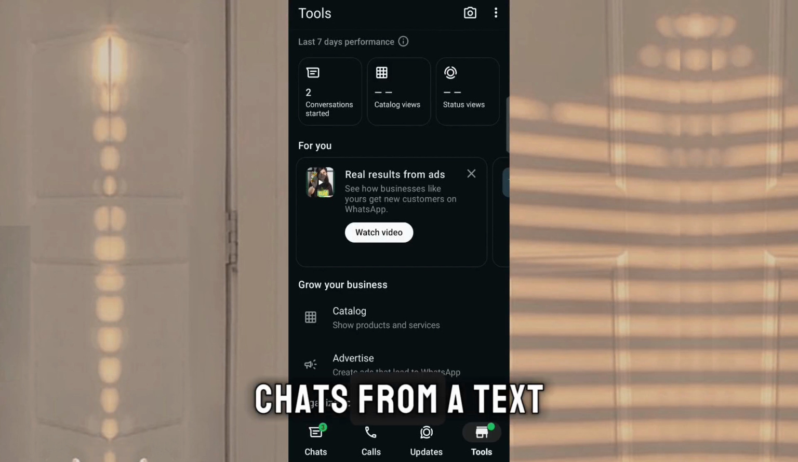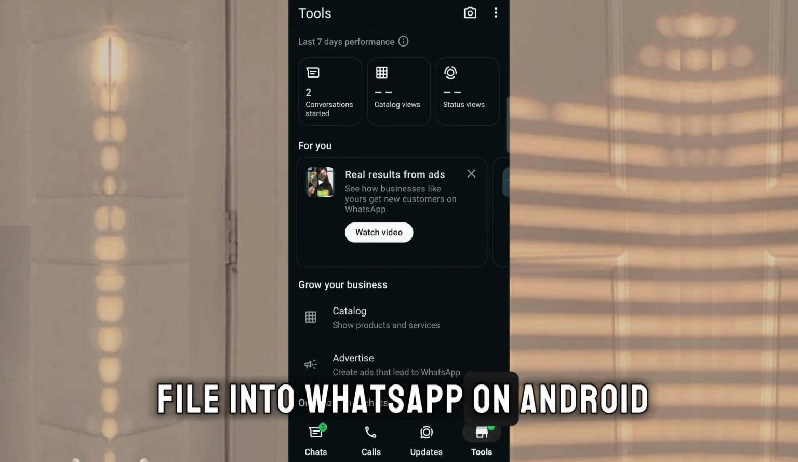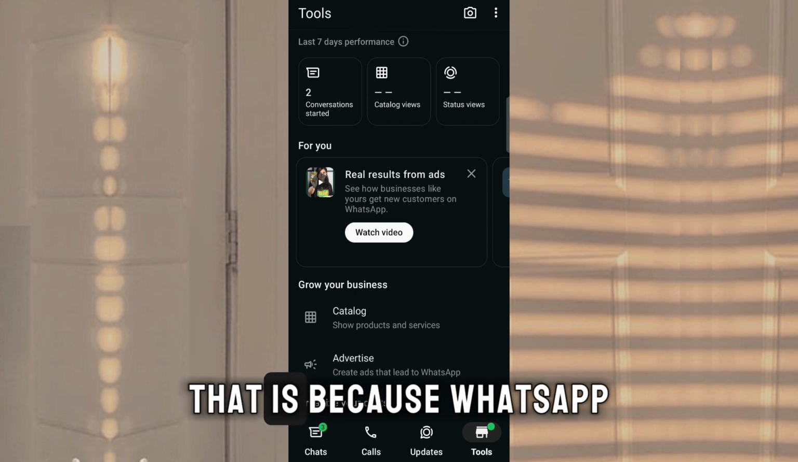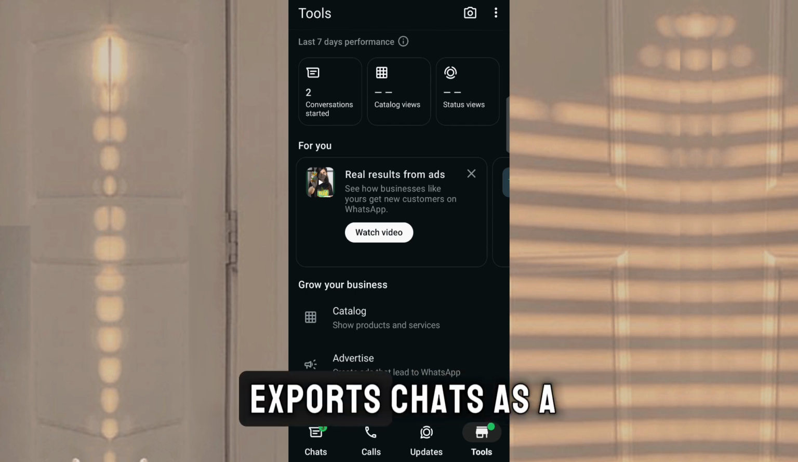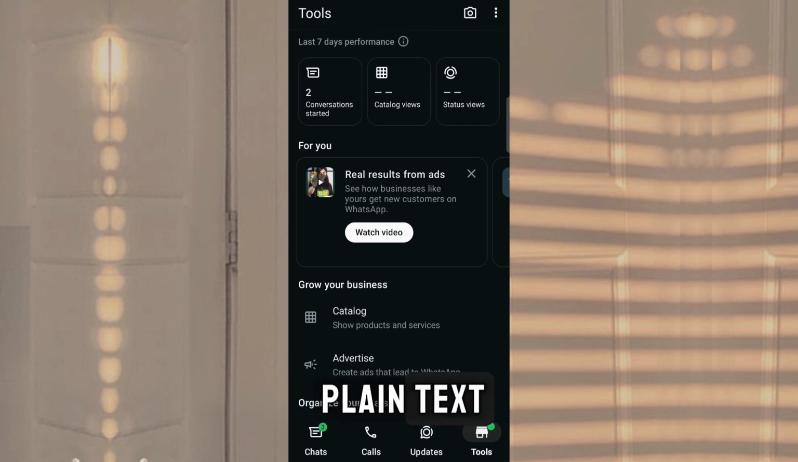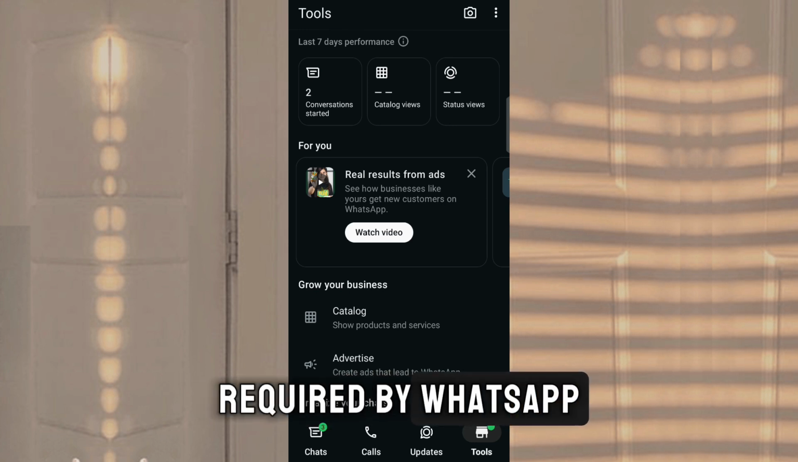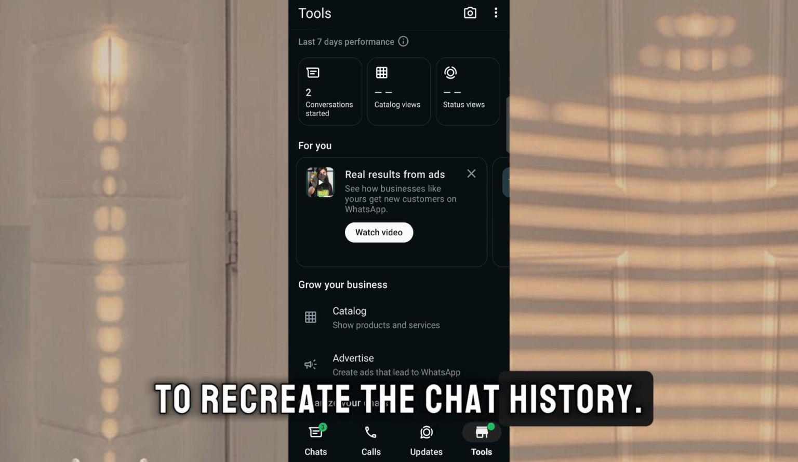Importing WhatsApp chats from a text file into WhatsApp on Android doesn't work. That is because WhatsApp exports chats as plain text. It lacks the formatting and metadata required by WhatsApp to recreate the chat history.